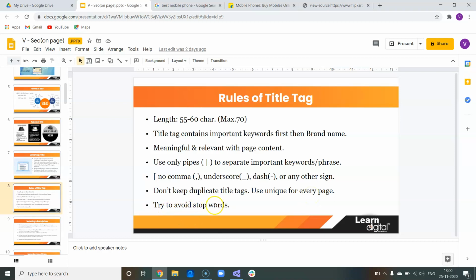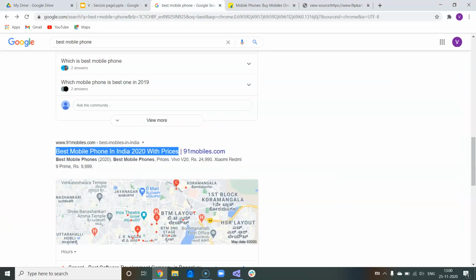Try to avoid stop words. Now what are stop words? Now you can see there is best mobile phone in India 2020 with prices. Imagine these people have ranked this page and they have no space. They might have stopped by ending here, like best mobile phone in India with prices will not be viewable. That is a stop word. We have stopped in the place of with. So never do that.